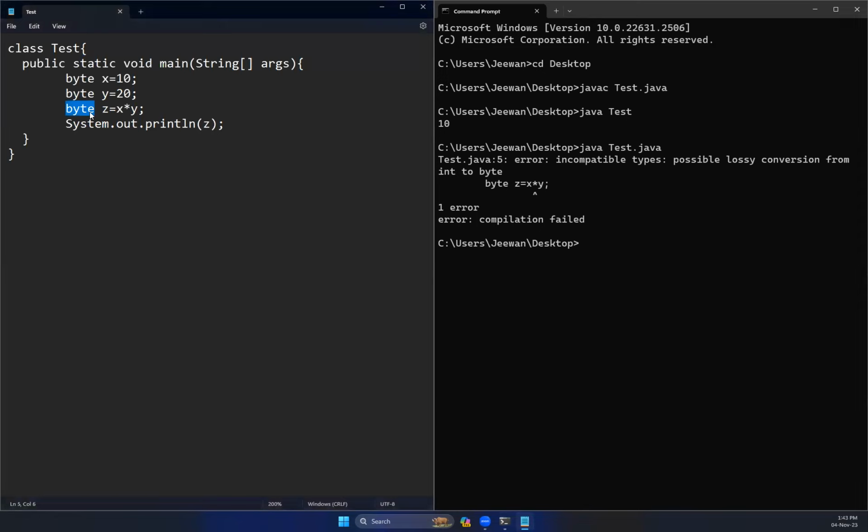By any chance, if it is an integer variable, let me change it to integer and then see. Now you can see when I change it to integer, I got the answer as 200.